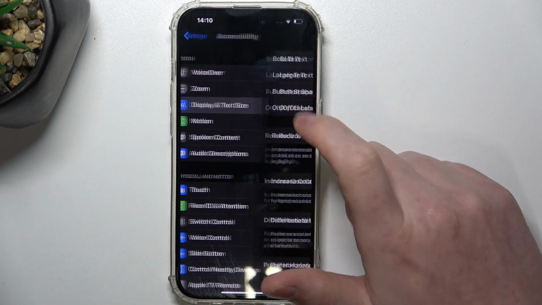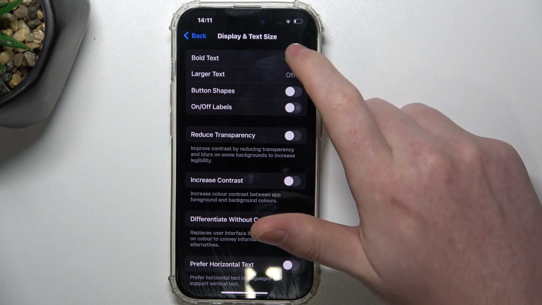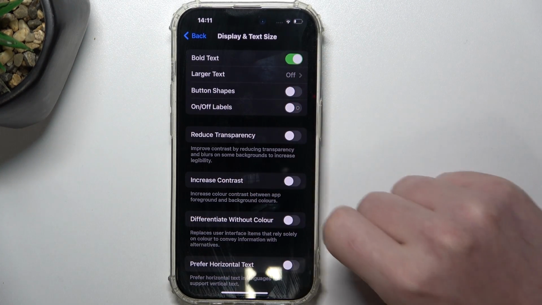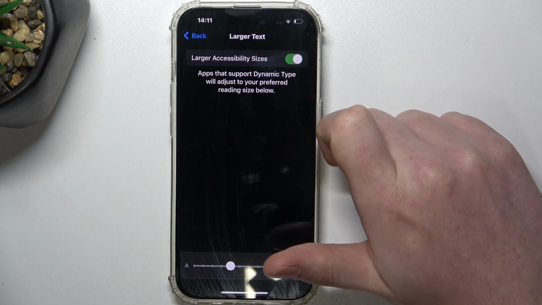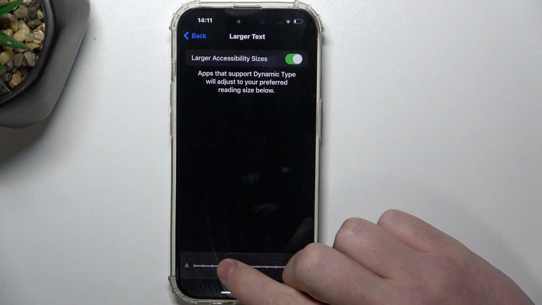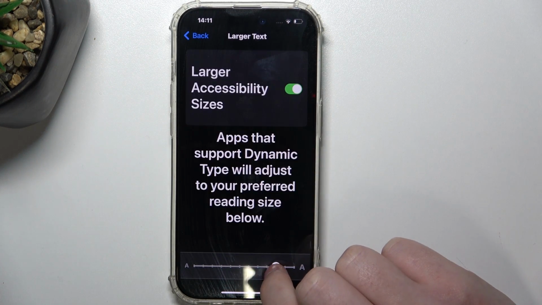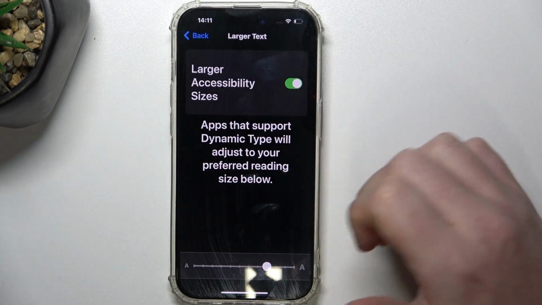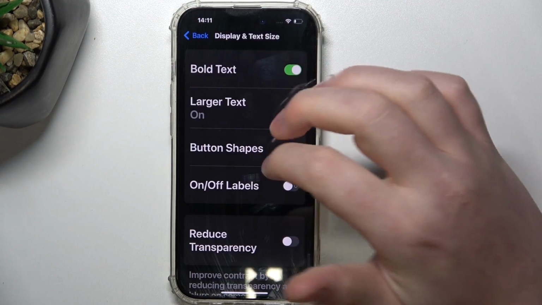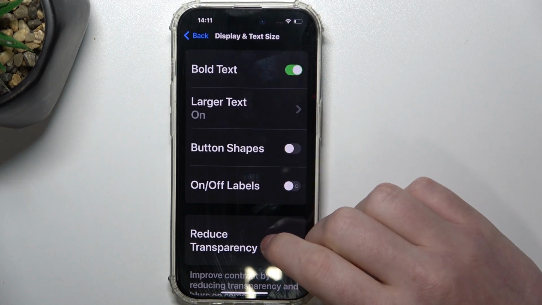Right here we have display and the text size. Now I would make sure that the bold text is enabled. Then we have larger text option. We can enable larger accessibility sizes and adjust the size of the text with this slider. So adjust it however you like, and then we can go back. And as you can see, text is much bigger.